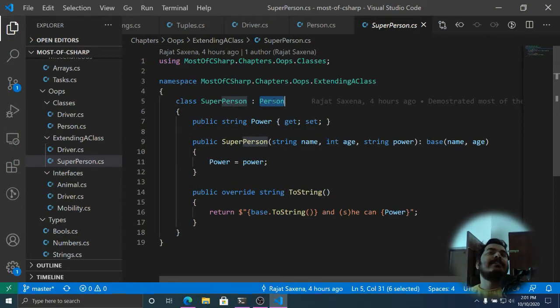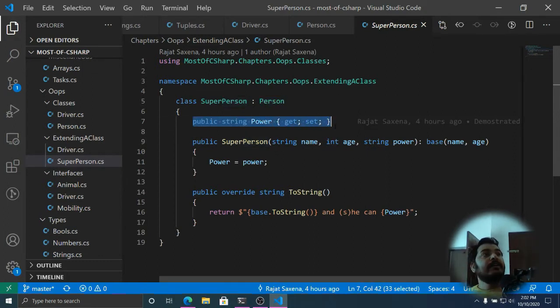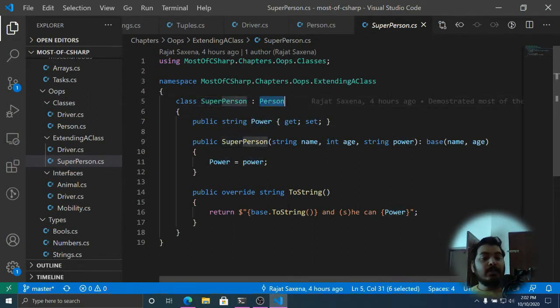By extending a class, we mean to say that whatever the class is doing, we want to add more functionality to it. Let's suppose there was a class which is doing something and I also want to introduce some new functionality to this class. I can create a child class, and this is the child class. It inherits certain properties from this person, and then on top of that it also has certain other properties which are unique to this class only. Okay, so this power property is unique to super person only. It is not there in person.